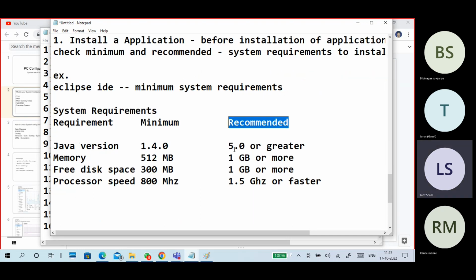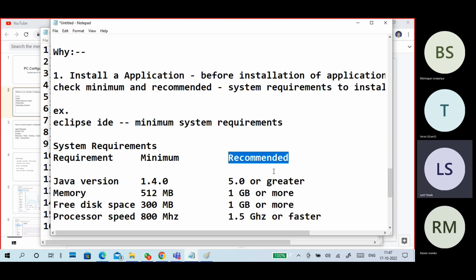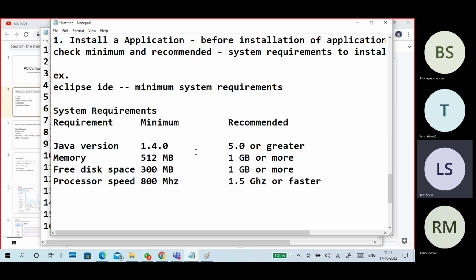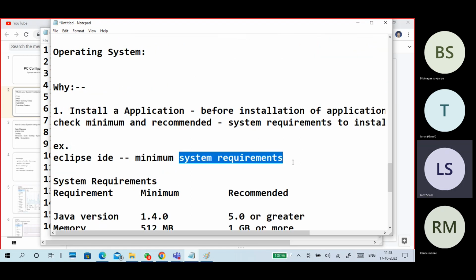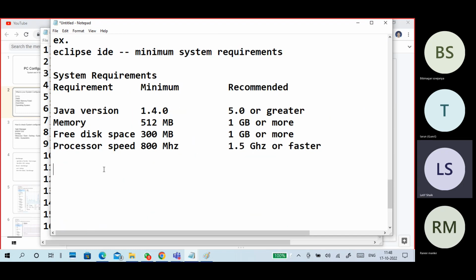Okay, so whether your system configuration fulfills the recommended requirements or not. Minimum is the least needed to install, but if you really want to work with it, go with recommended. So find out the minimum and recommended system requirements. This is one of the main reasons we are checking.